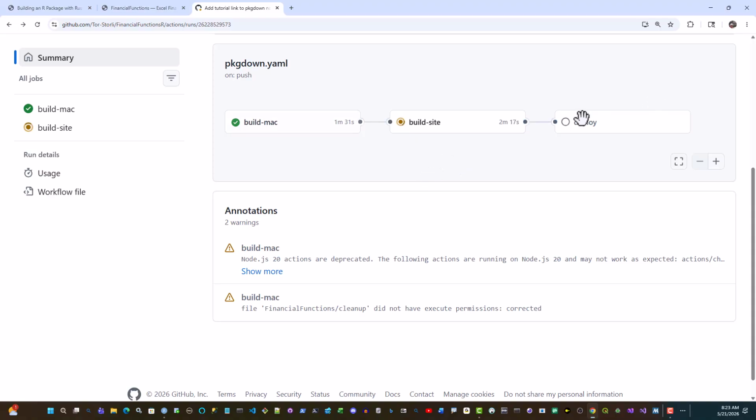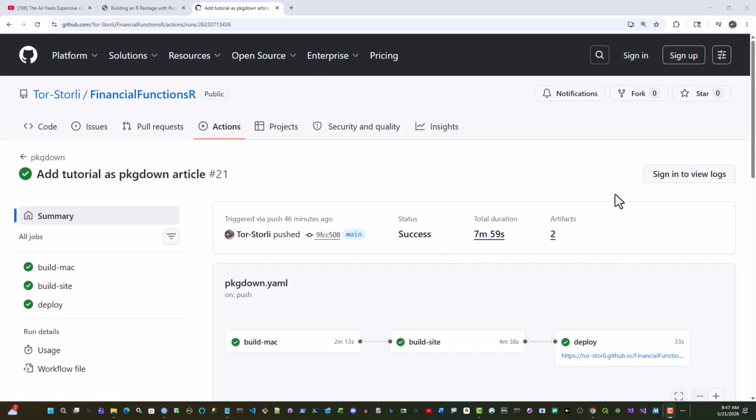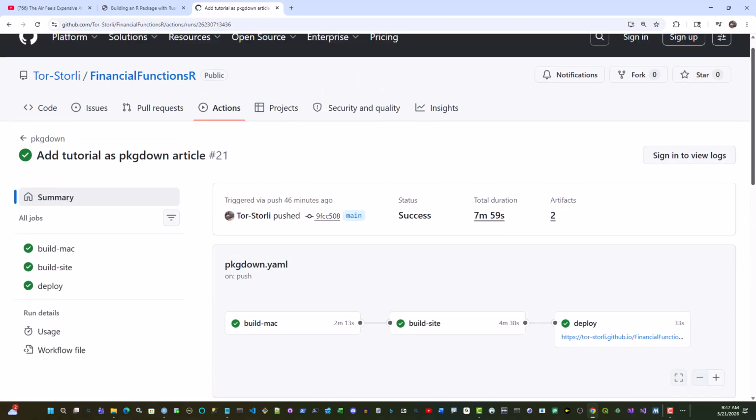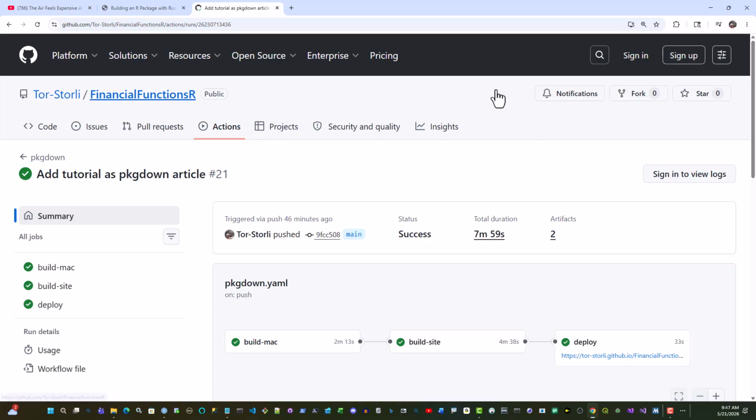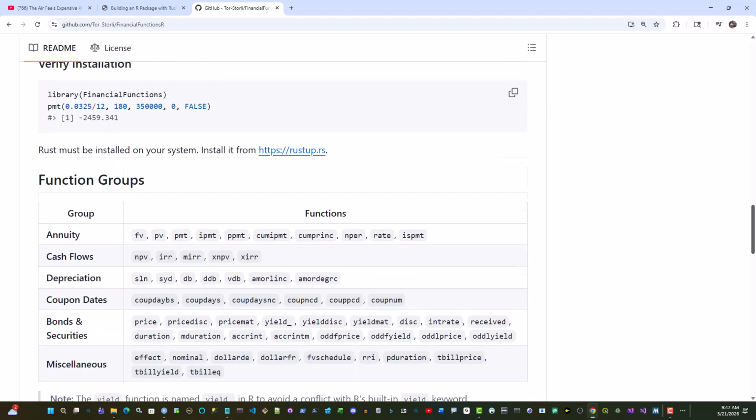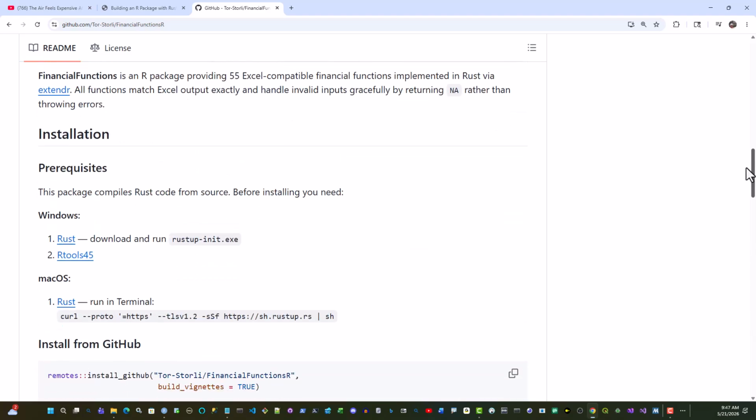So I just want to go through this and show you this workflow. So after it finishes here, you can see under actions for the build steps and the package down YAML file. Down on the bottom here, you can see these are the artifacts that were created. So what happens is when you're ready, you can simply go and install directly from this repository to your computer. And I lay it out here for you how to do that.